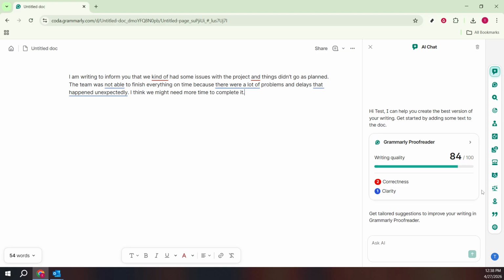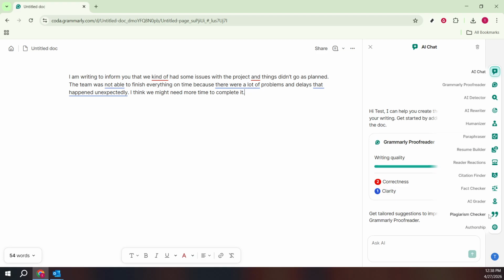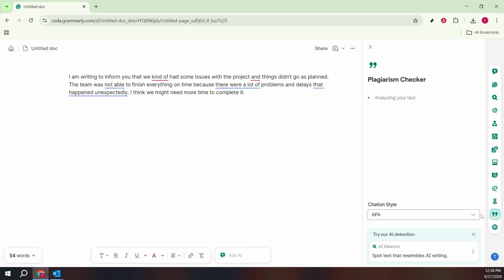You'll find it in the right-hand panel of the editor alongside other writing suggestions. Click the plagiarism checker to start the scan. Grammarly will compare your text to billions of web pages and academic sources, then return a percentage match and a list of any passages that need citations or rewriting. Give it a moment to finish if your document is long.